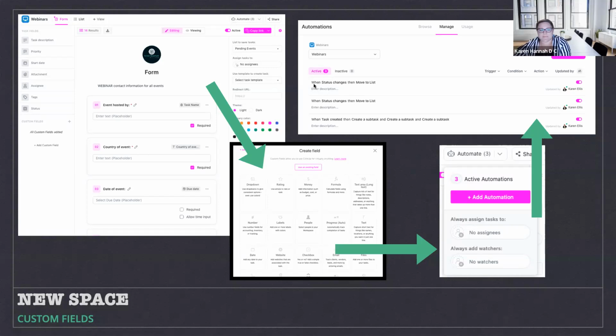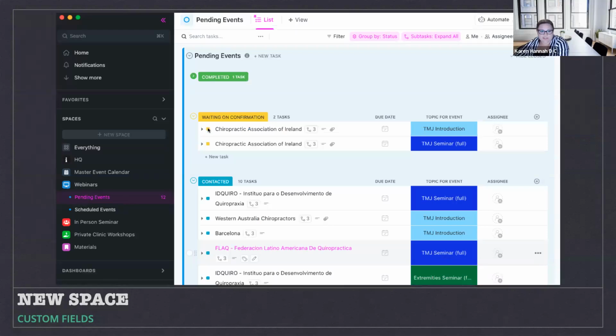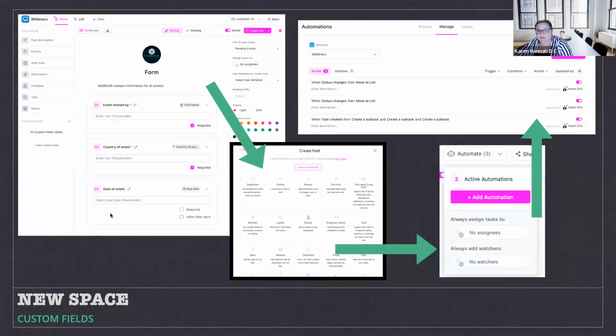So basically what that means is how I have this set up. And again, this is just an example. Whenever the status changes, then it moves to that list. So going back to here, whenever I change this, waiting on confirmation, contacted, and then we have another one that is called scheduled. I can change this to scheduled, and then it moves it to my scheduled event list, but it takes all of this information and puts it onto that event list. So I don't have to keep re-entering and moving all these different things.